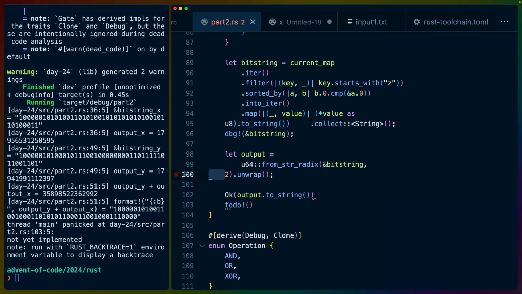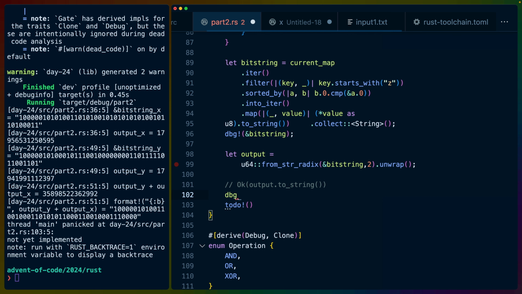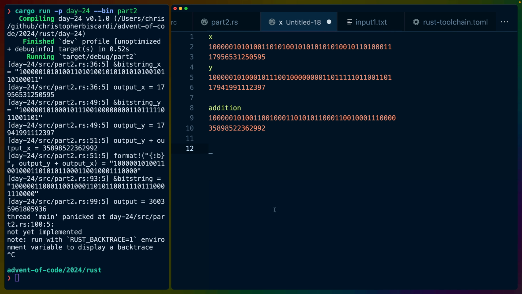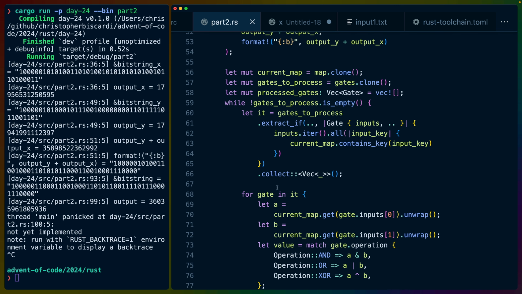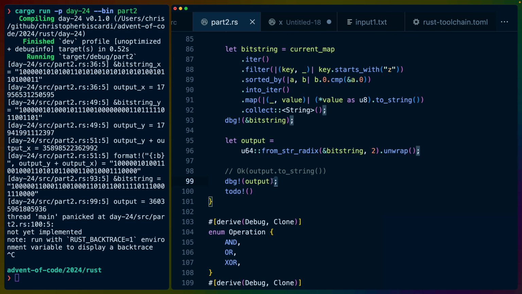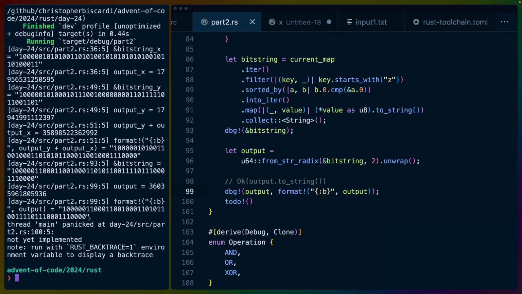And then we end up with some white space issues. Not output to string, but debug output. And output is this. So this is the number that we are actually getting, and this is something we should be formatting into bits. So we yoink this back down here. This is going to be output in both places. Run this, and it does it.